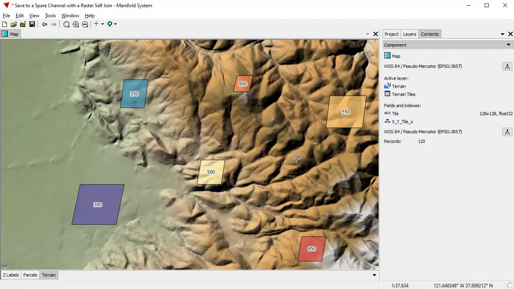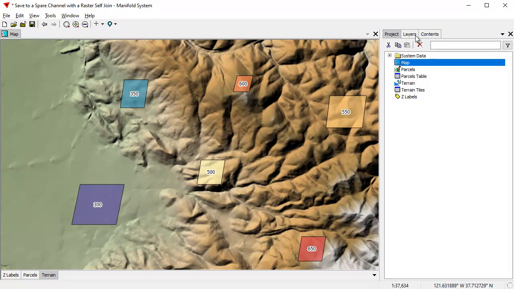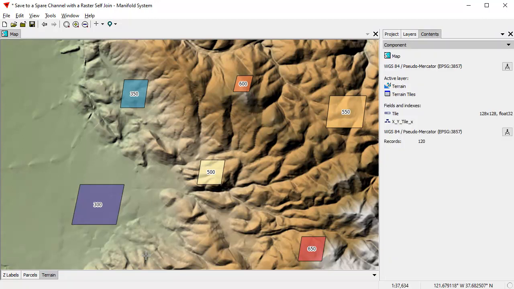All that is very good and fine, but when we manipulate this terrain elevation raster, if we change it using a join or something else like that, how do we get it back? Well, we could always make a copy of it in the project pane, or another way we could do this is we could just simply do what's called a self-join.